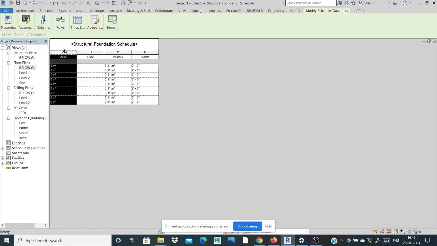Okay, area will not be a problem. Then simply you see this volume. Our volume of the concrete is calculated automatically, 2 feet by 2 feet. Automatically our volume of the footing is 0.11 meter cube. What is the cost? How to calculate the total cost of my footing?